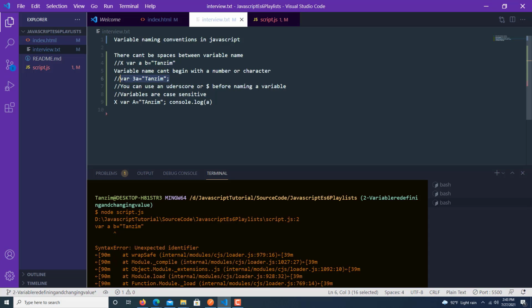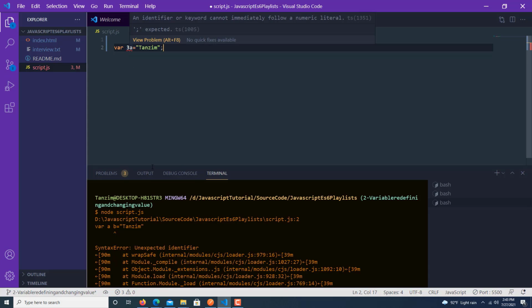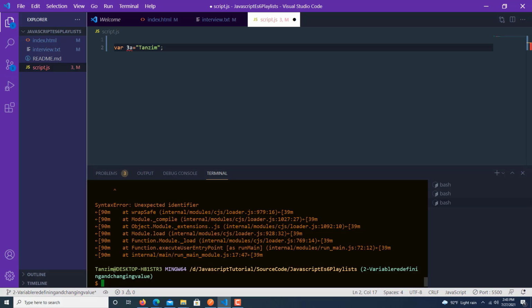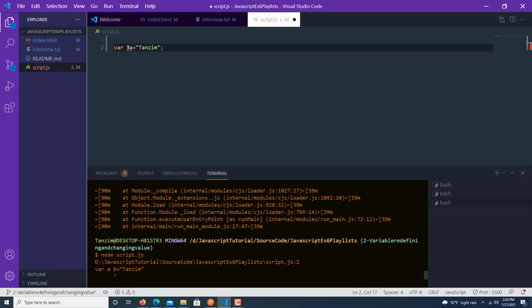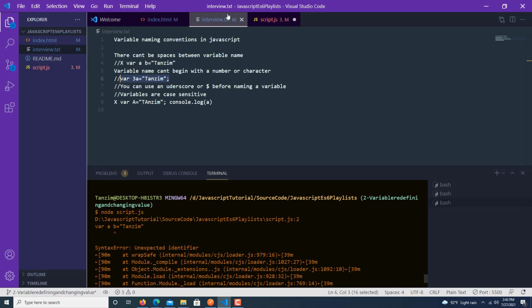So again, if I copy and paste this, the IntelliSense is already showing me an error. And now if I write this, you can see that this is also giving me a syntax error. The third thing is, you can use an underscore or dollar before naming a variable.